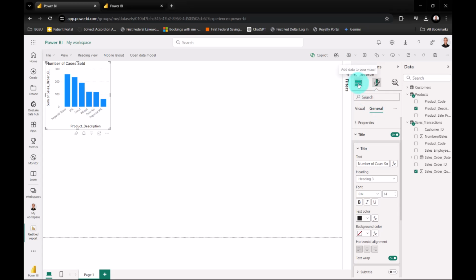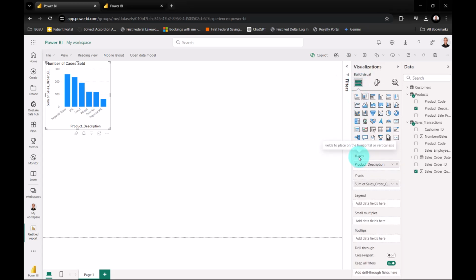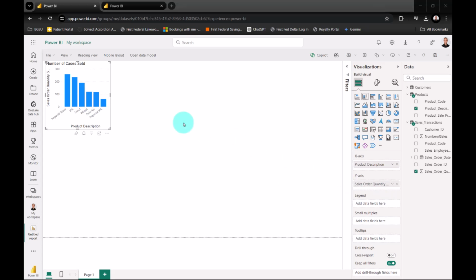Let's clean up the vertical and horizontal axes as well. So click on Add Data to your visualization, and where it has the X and Y axis, click on the down arrow next to product description, and we'll select rename for this visual. Let's just get rid of that underscore. So it says product description. And we'll do something similar for the y-axis. Click on the down arrow, rename for this visual, and rather than this long name, we'll just call it sales order quantity sold.